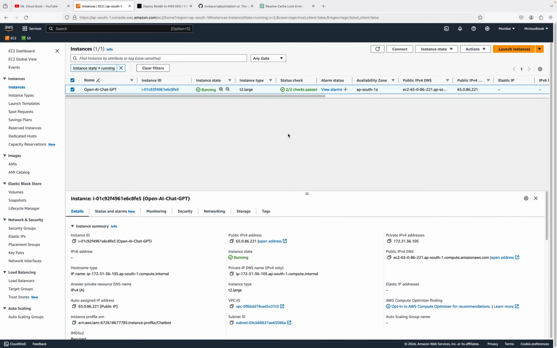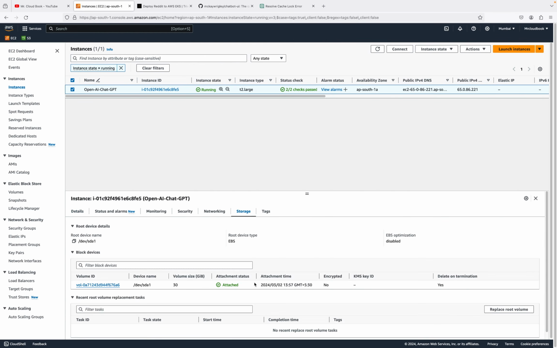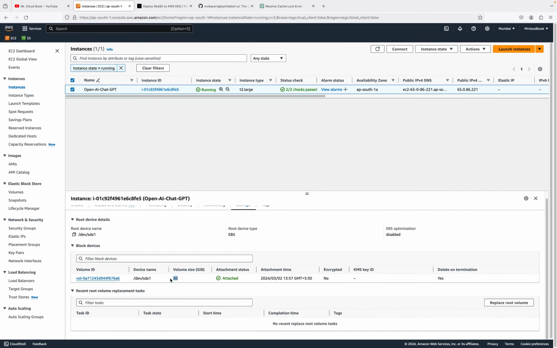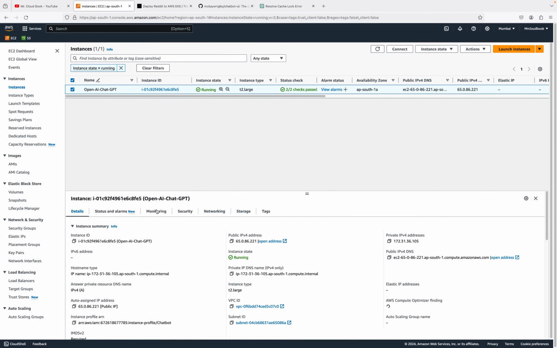So it will be more laggy while you are testing your application, and even the build process, like the pipeline, will take more time to process the application. Even 4 GB RAM can support. That's why I'm using the T2 large instance type, and I will use storage up to 30 GB, and you can see the storage volume is attached as 30. And come back to details.